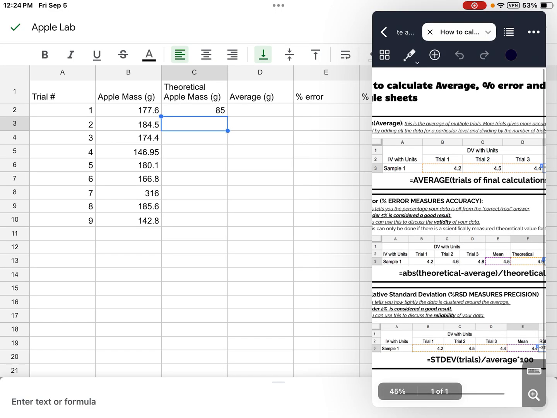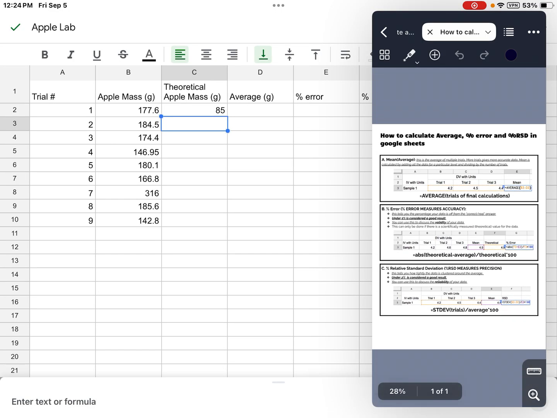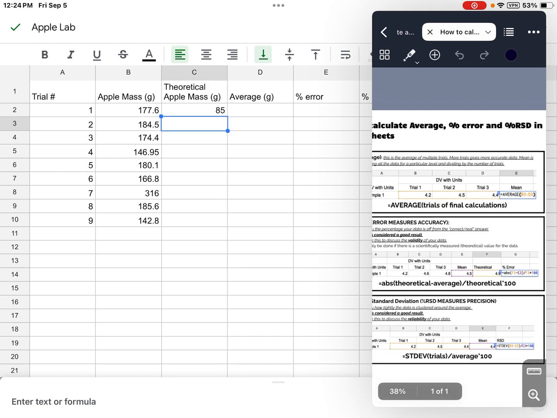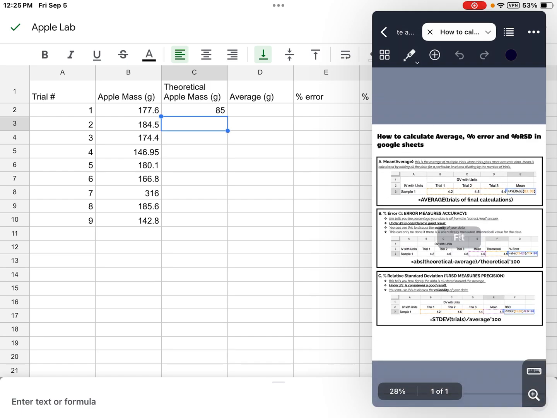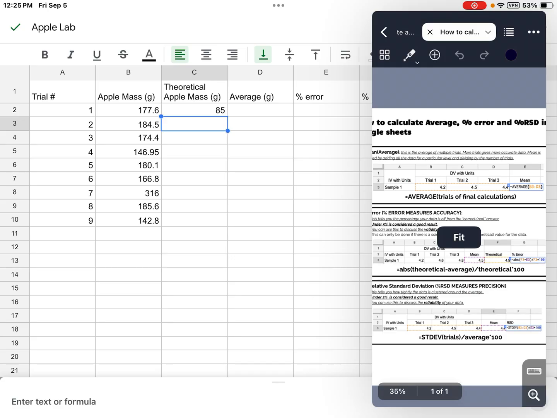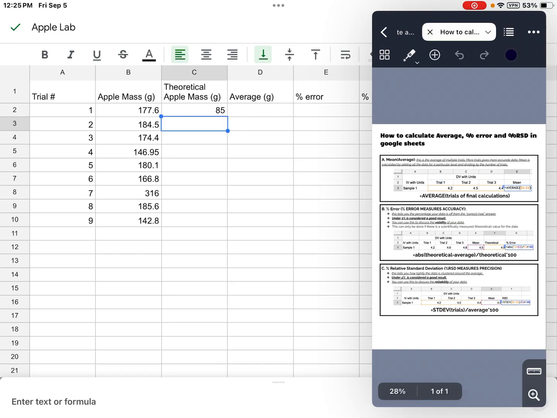So the average, that's the mean of your data, and the average is of our trials. So all the trials that we have, so we have 9, we're going to take the average of those. More trials gives us more accurate data. The mean is calculated by adding all the data for a particular level and dividing by the number of trials. So that's what we're going to be doing, but instead of us manually doing this, we're going to get Google Sheets to do this for us by typing in an equation.